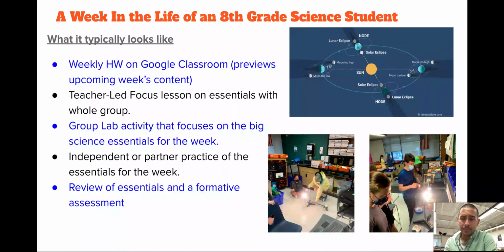The week will usually start with a teacher-led focus lesson on what we're going to be covering that week, whether it's eclipses or moon phases. We'll do some turn and talks, some pair work. And then later on in the week, we'll do a group lab activity that focuses on solving a problem related to those essentials, like you see in the pictures where kids were building a working model to share that demonstrates moon phases. Part of that week is also independent or partner practice of the essentials for the week. And then we'll have a review and then we have a formative assessment.